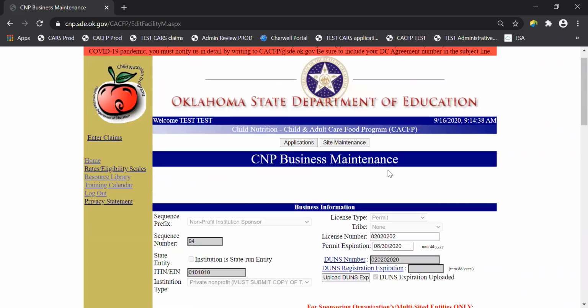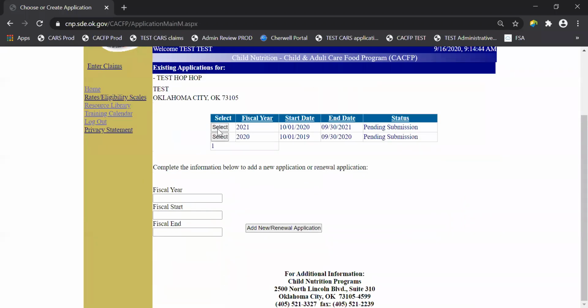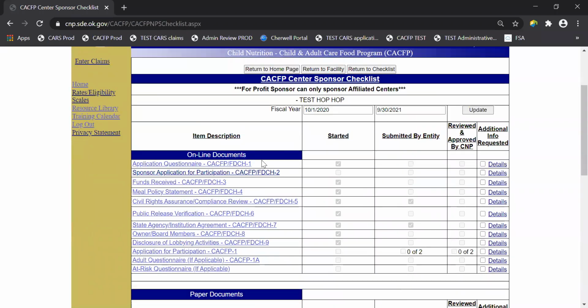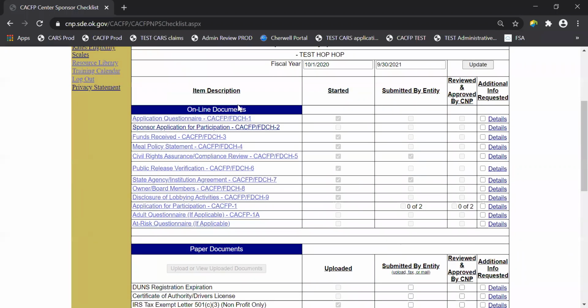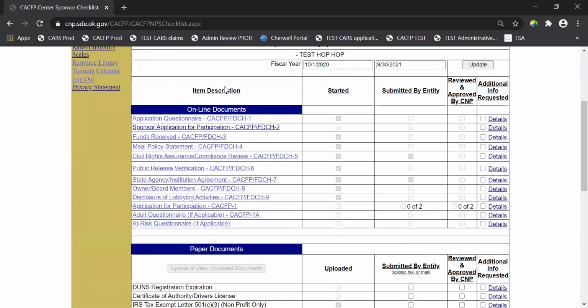Okay, so that's pretty much it on our business maintenance page. I'm going to go into the application. And like I said, right now I have this set up for a for-profit entity. For the most part, all of the forms are exactly the same. We just might have some different documentation that's required for nonprofits. But everyone has to fill out this list of forms.